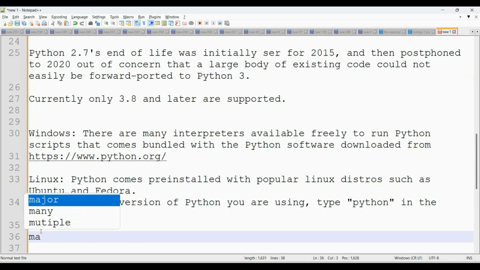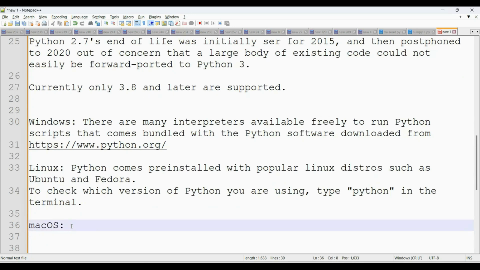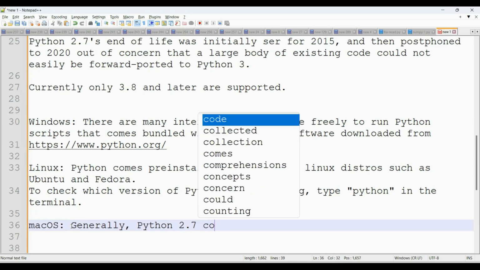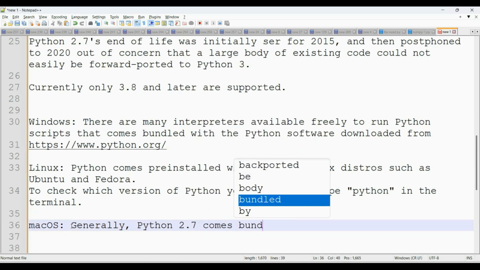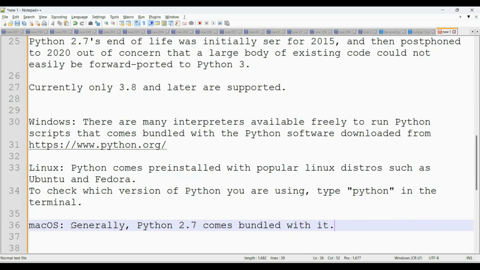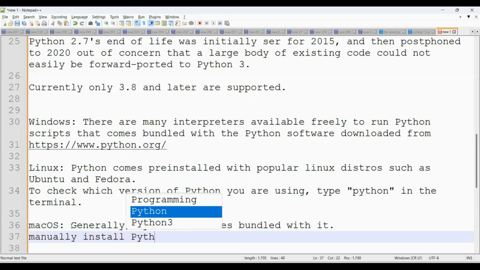Then likewise, Mac OS. Generally, Python 2.7 comes bundled with Mac OS. You will have to manually install Python 3.